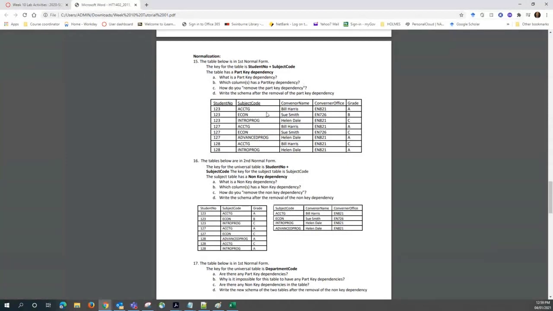So this is the table, okay? The table has the part key dependency, right? So what do you mean by the part key dependency? Which column has the part key dependency? How do you remove the part key dependency? And write the schema after removal of the part key dependency.